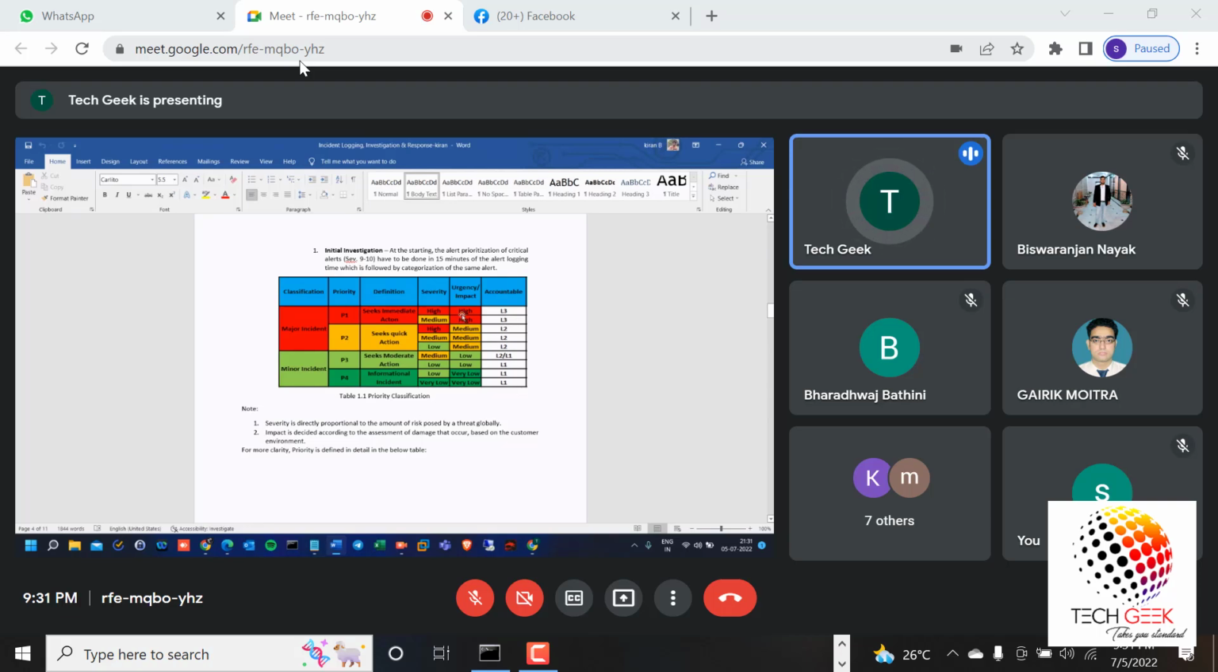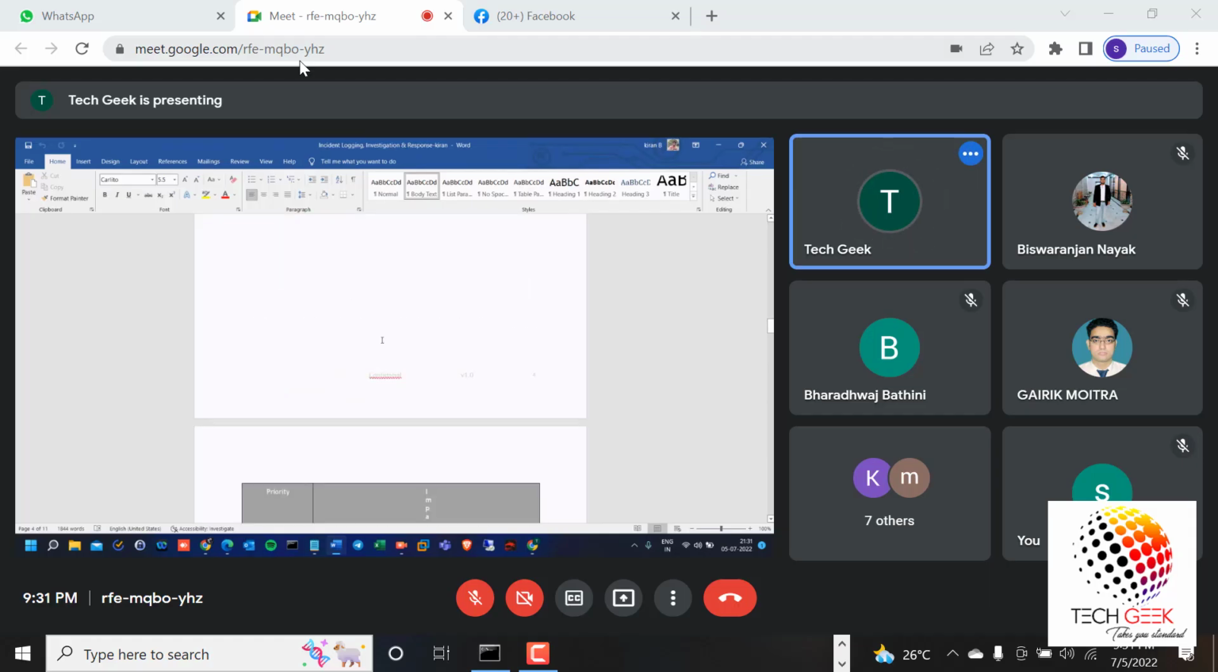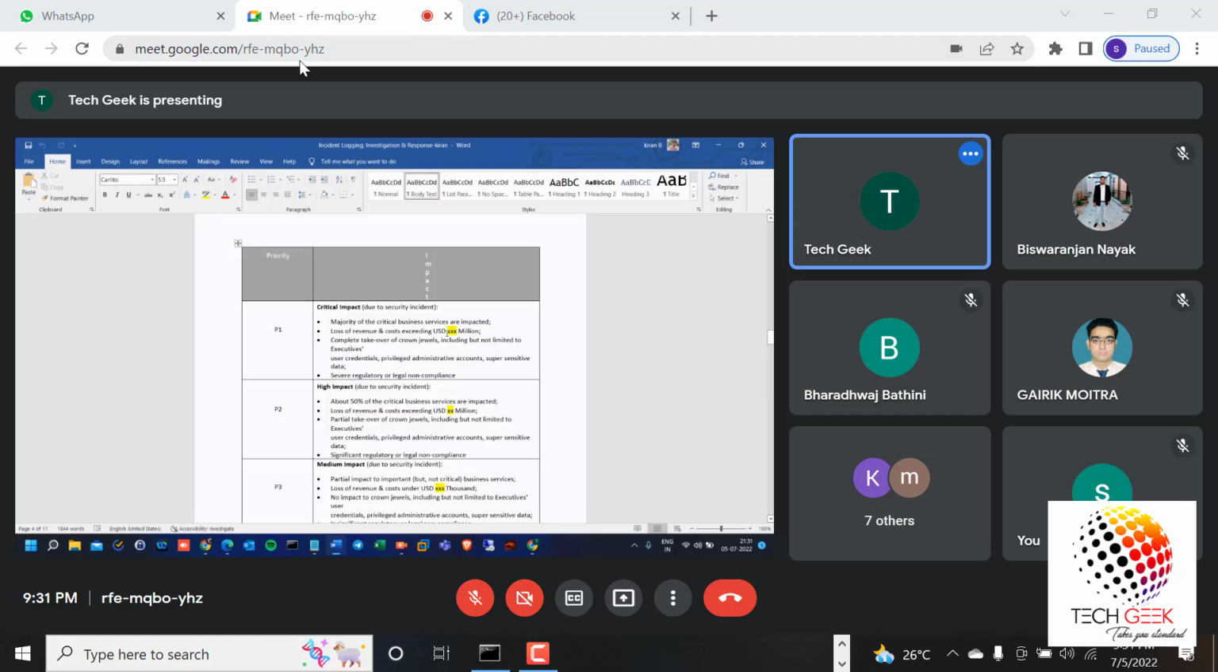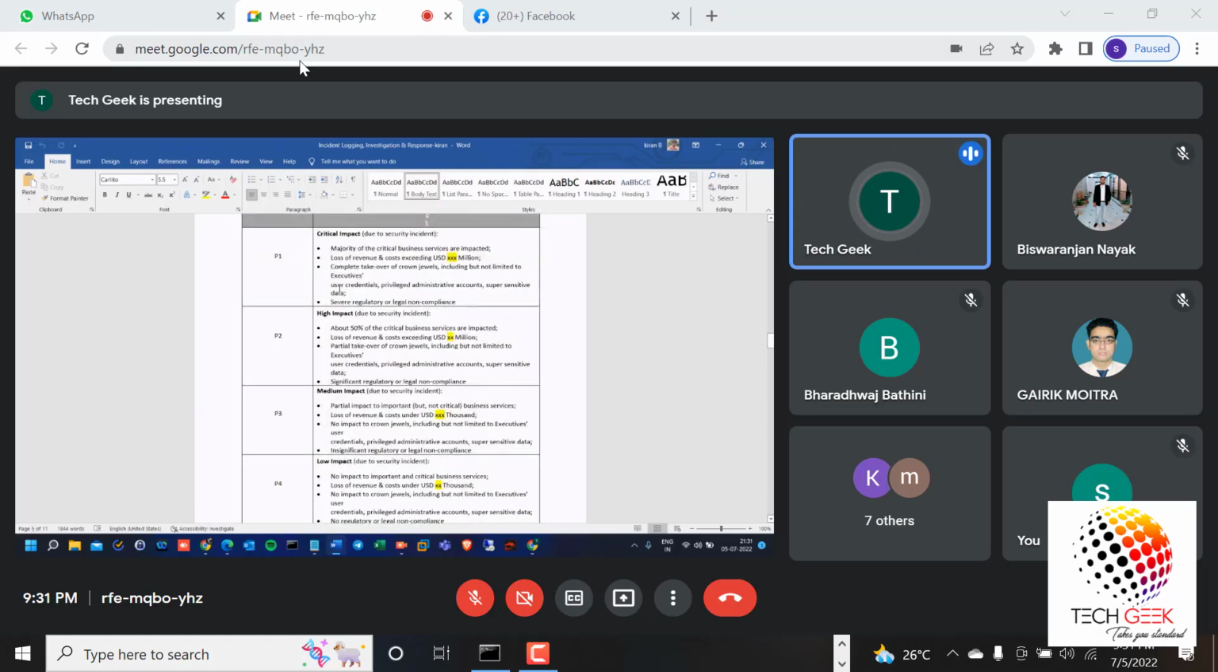So here they mention high, medium, low, like that. Basically we call it medium, critical, severe, like that. Okay, medium, severe, and critical. So different organizations use different namings. And these are the categories like P1, P2, P3, based on how they impact the business.